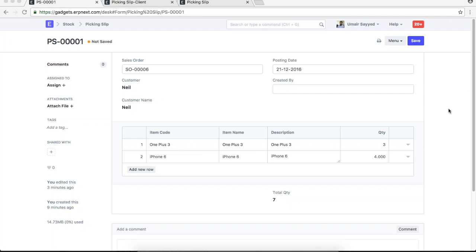So if you have any queries, then please post your queries in the chat section. So the first question is, do you have a list of all known Frappe functions with some type of description?